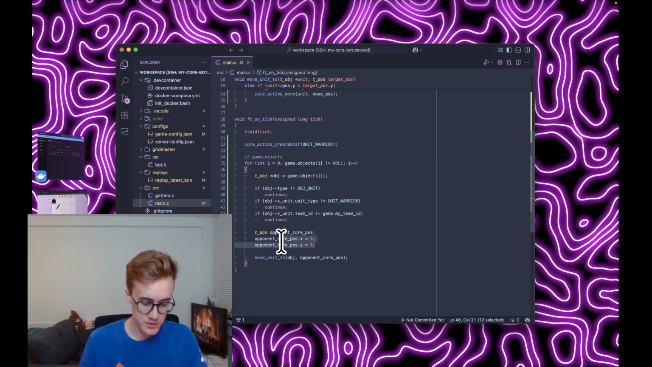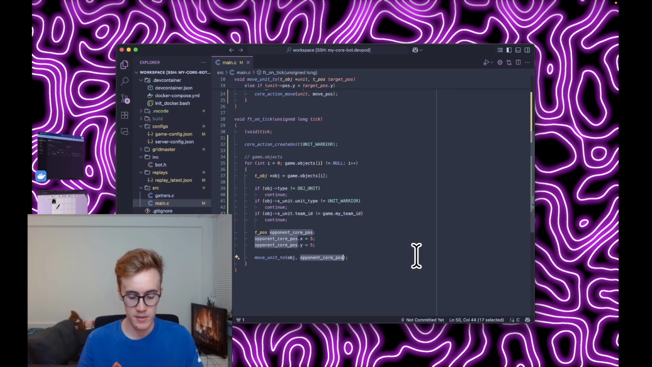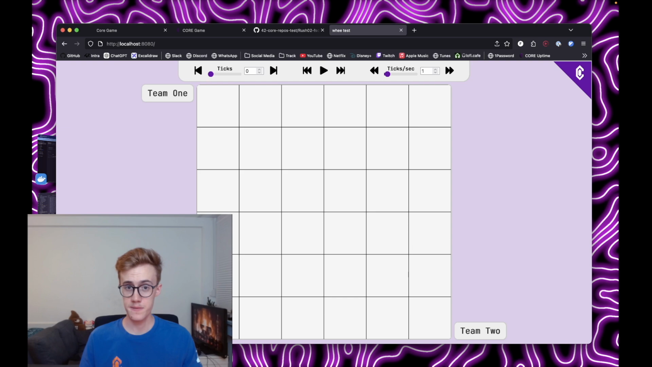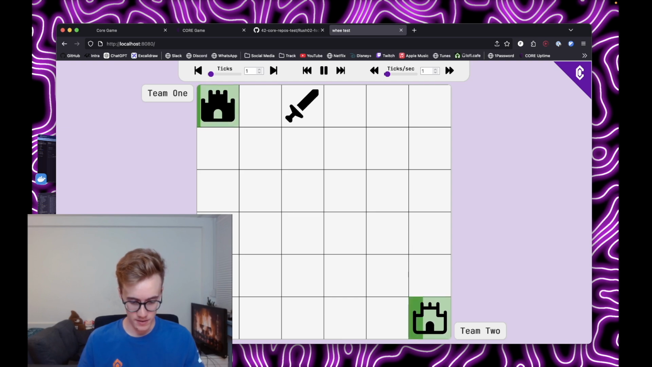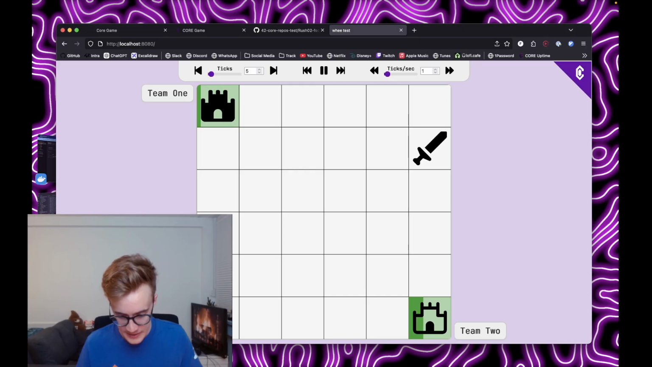So I've just constructed this manually here and passed it into move unit 2. Let's see. All right. So the unit is moving first on the x-axis, and then it's moving towards the opponent core on the y-axis. Awesome. And the opponent core really is in danger now, because now we're in range to hit it. So let's introduce the third action, attack.